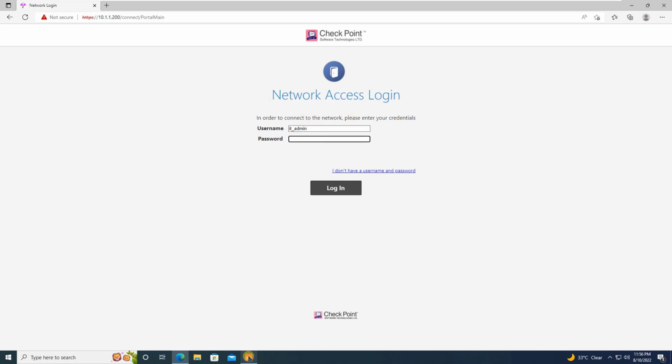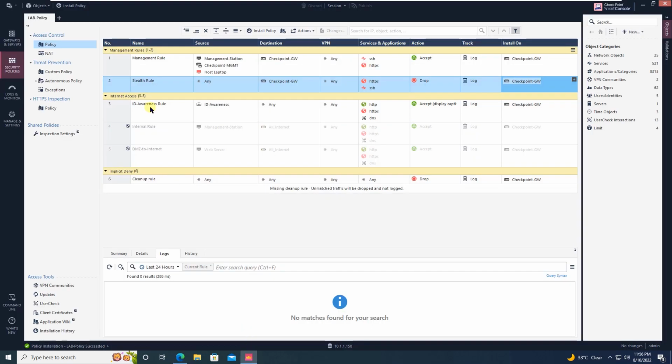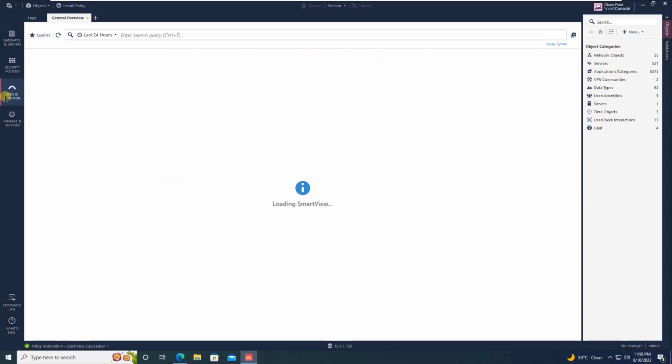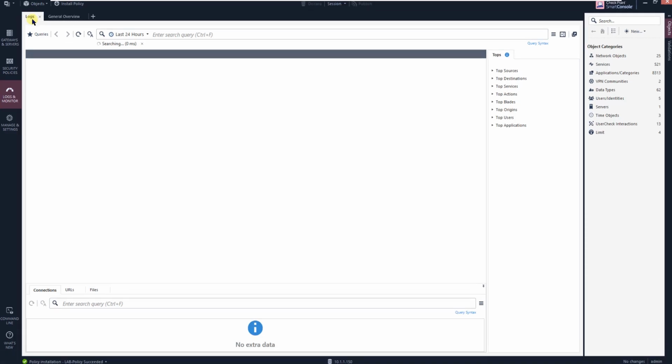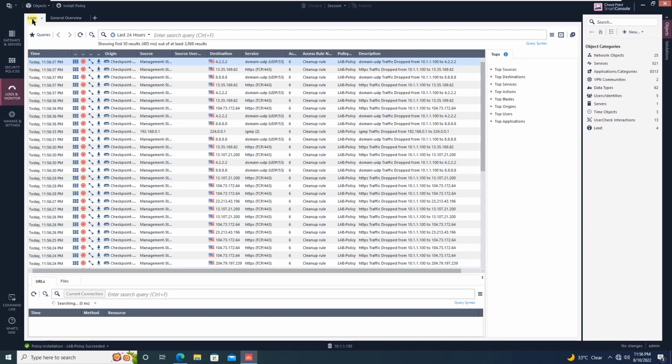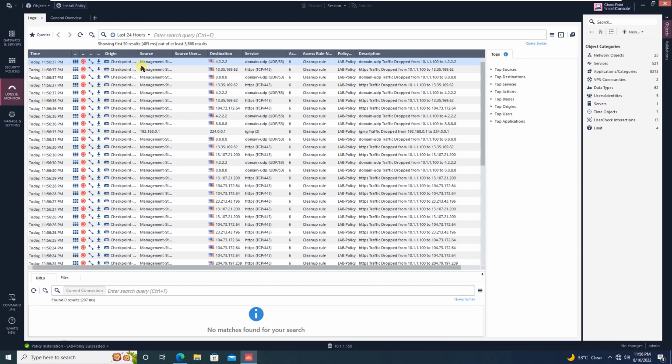Let's verify the logs as well. We will go to checkpoint, we'll go to logs and monitors over here. Go to logs. We have logged in using the user IT_admin. So we'll check if we are getting IT_admin user logs or not. As you can see now over here, we just have to scroll down.